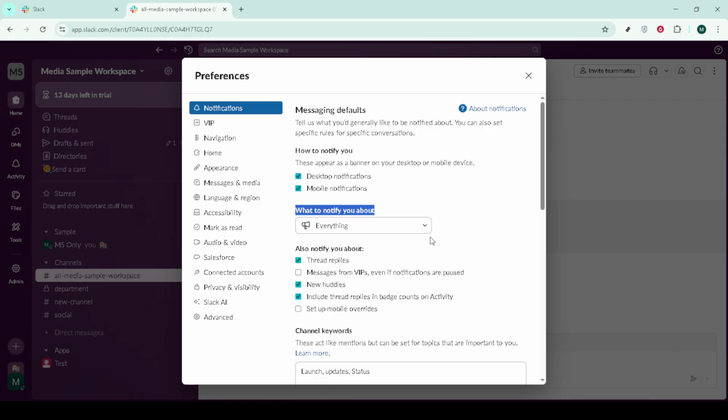Take a moment to consider your typical workload. If you're frequently collaborating in fast-moving channels, Everything might be appropriate. If you need to stay focused without constant interruptions, Mentions and Direct Messages is usually the sweet spot. Remember, you can change this anytime. So if you start with one option and it's too quiet or too busy, just come back to Preferences and switch. That's all you need to enable and fine-tune desktop notifications in Slack.